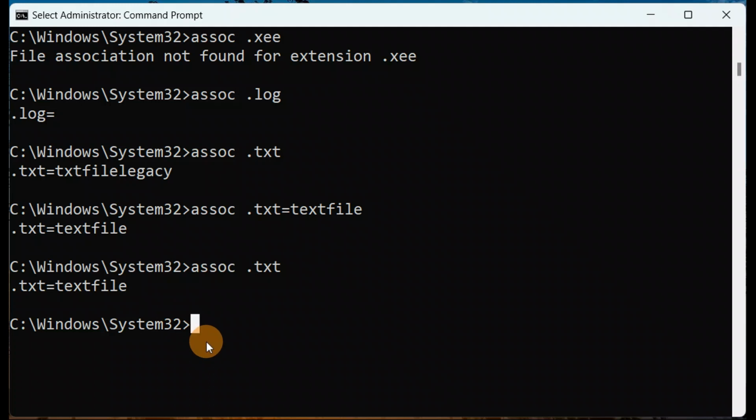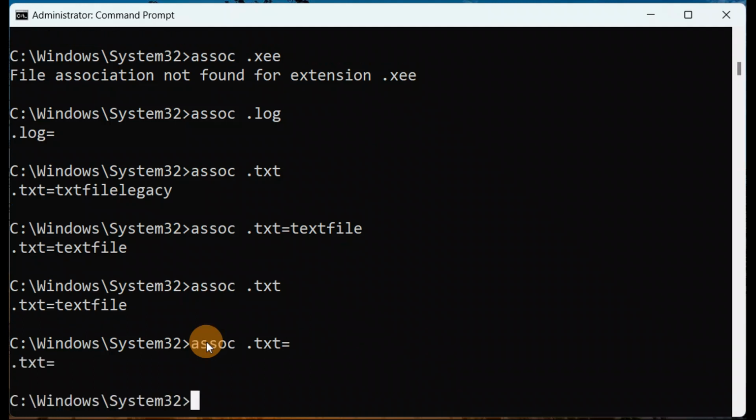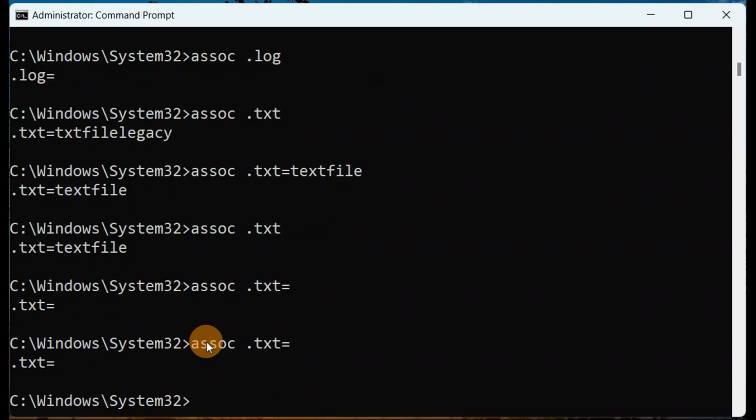In order to remove the association, you use the command ASSOC .txt= with nothing after it, and press enter. Now we use the command ASSOC .txt again, and you can see it's empty. There are no associations.